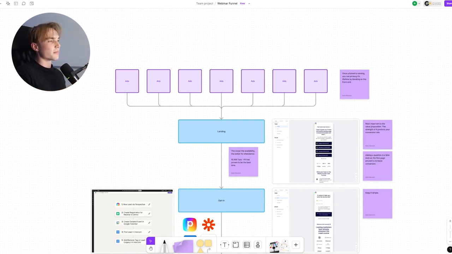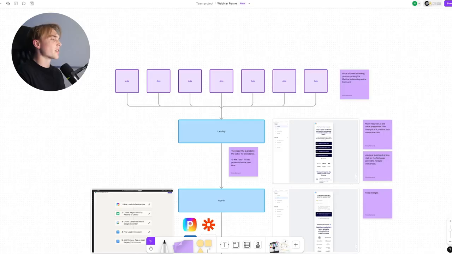And for most of our clients, it's paid media because it's the easiest way to get your funnel up and running. And especially if your funnel is working, it's also no problem if you spend money on advertising because you'll make all the money back, right?